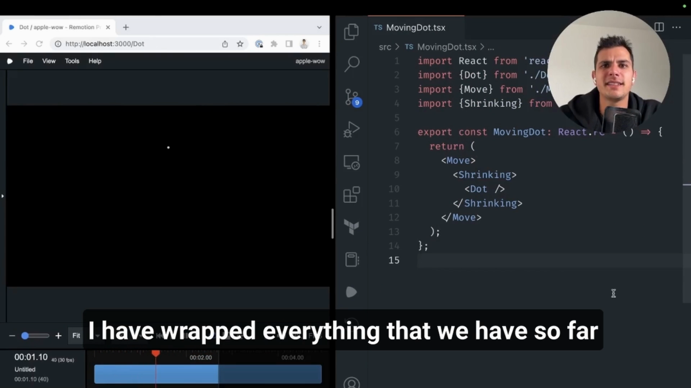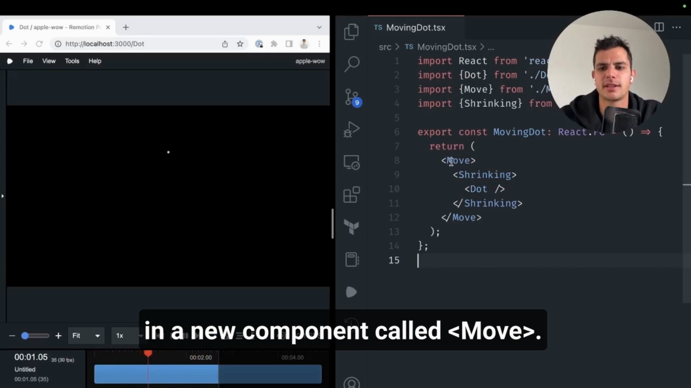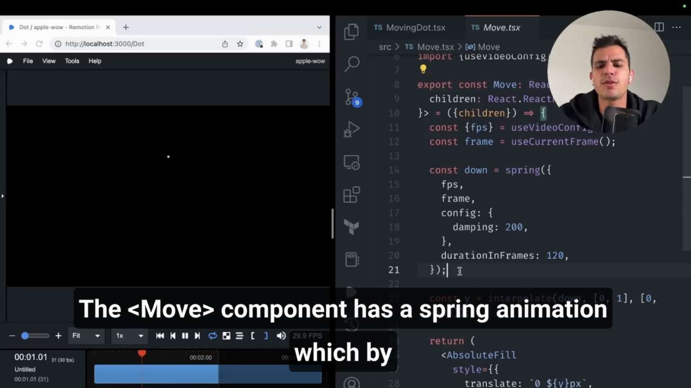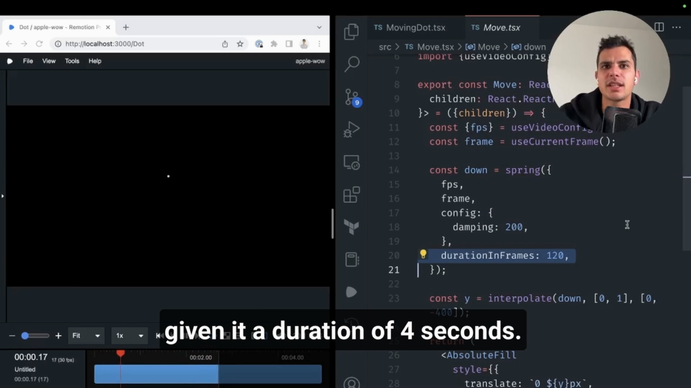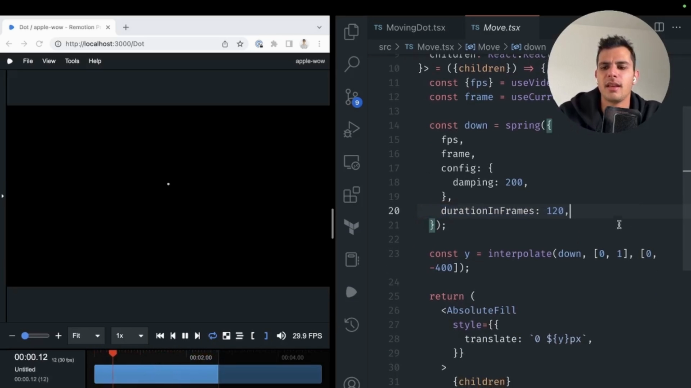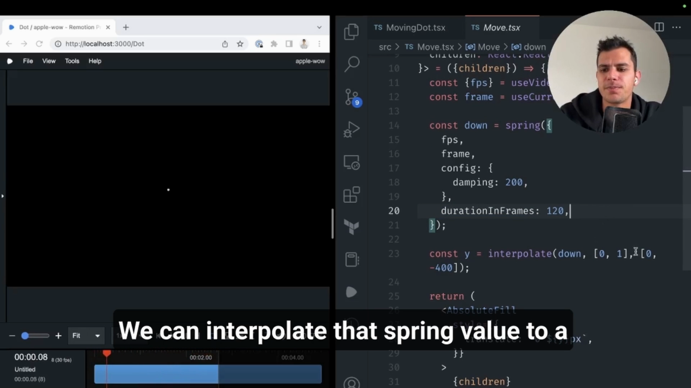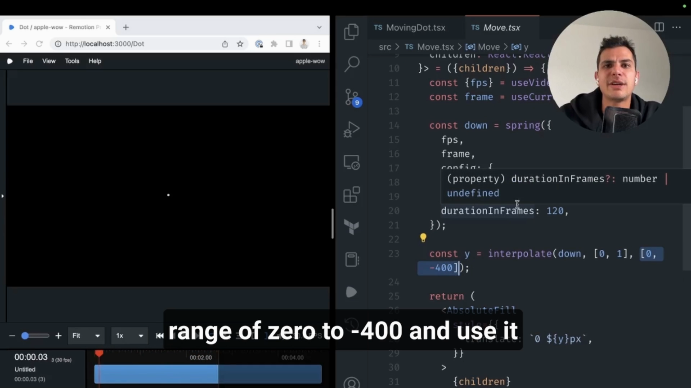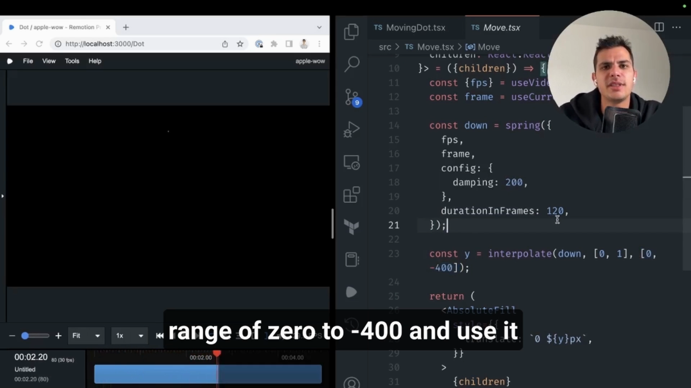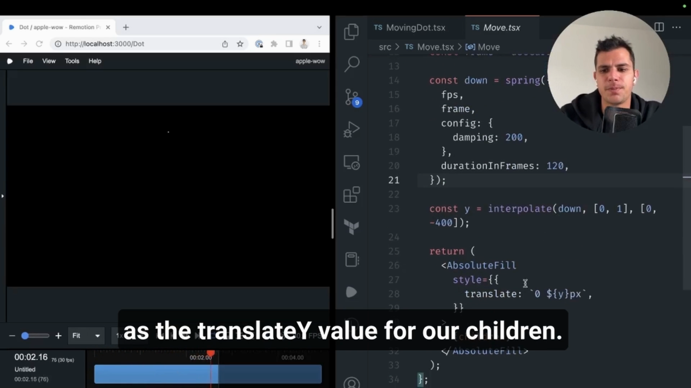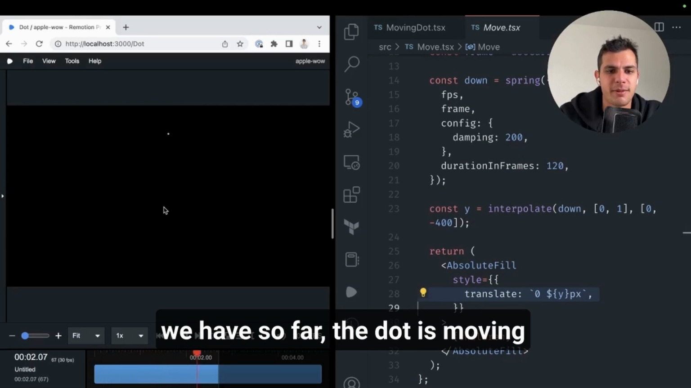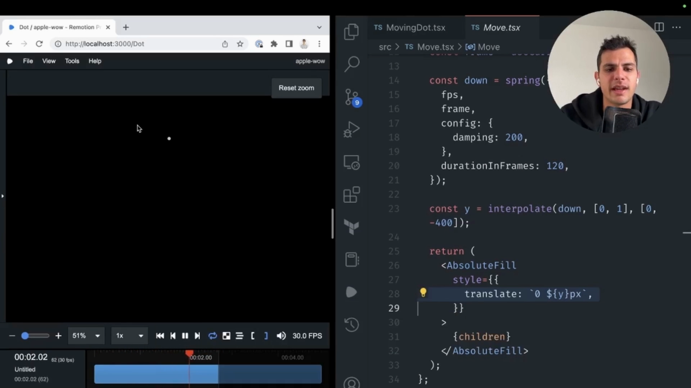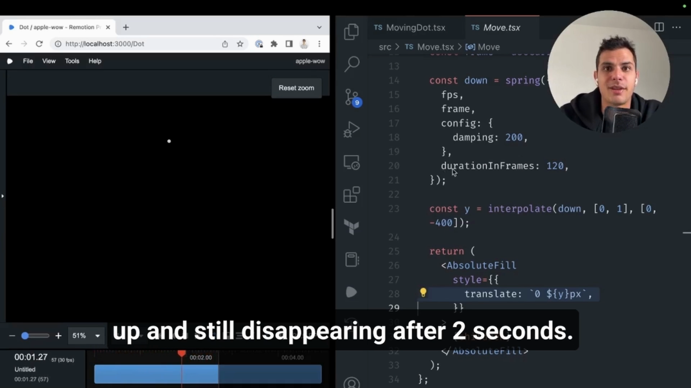I have wrapped everything that we have so far in a new component called Move. The Move component has a spring animation, which by default goes from 0 to 1, and I have given it a duration of 4 seconds. We can interpolate that spring value to a range of 0 to -400 and use it as the translateY value for our children. And now that we have wrapped everything that we have so far, the dot is moving up and still disappearing after 2 seconds.